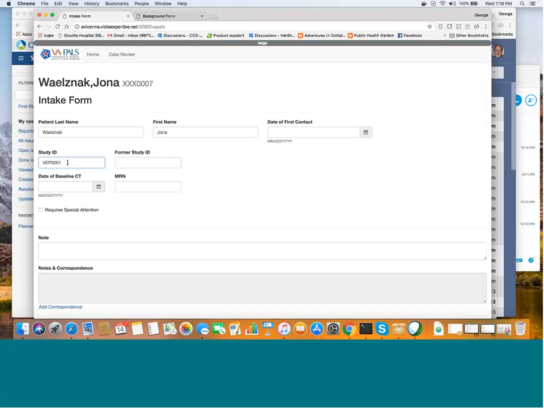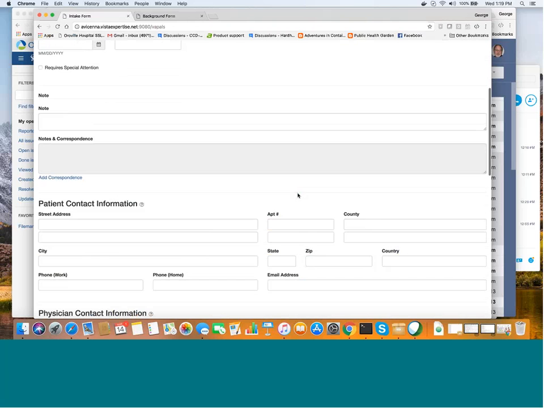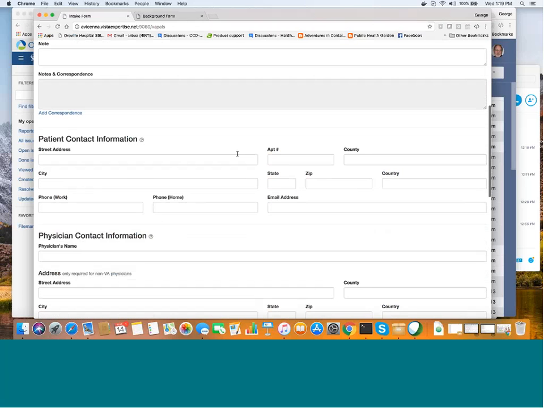Ooh, that's not right. The study ID should be 7 here, so that didn't come out right. It is up here, but it should be filled in here correctly. It's not. And if we were searching on Vista, then more things, for example the MRN and other things would be filled in, and this patient contact information we're hoping to fill in from Vista.